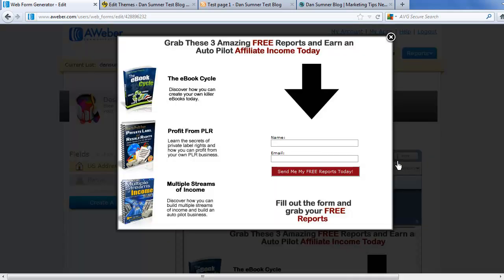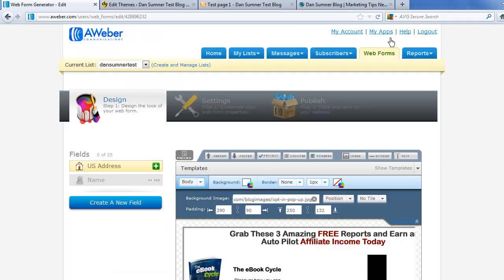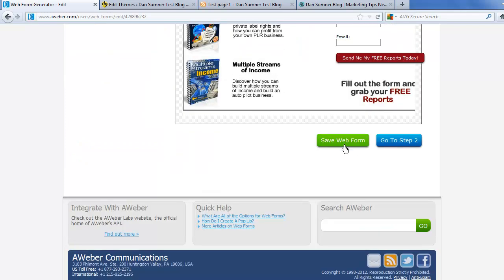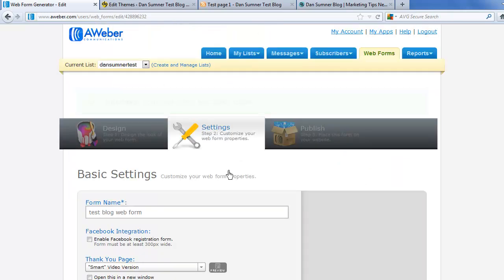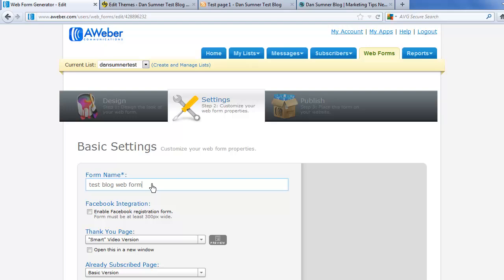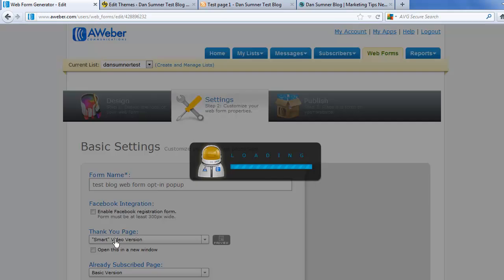And let's check preview now. Right, okay, that looks about right. As you can see, there's no overrun around the sides. Our opt-in form is exactly where we need it to be. So that's good. So we'll close that. We'll go to Save Web Form. Go to step 2. Now, test blog web form, we'll call this opt-in pop-up. And we'll save our form.